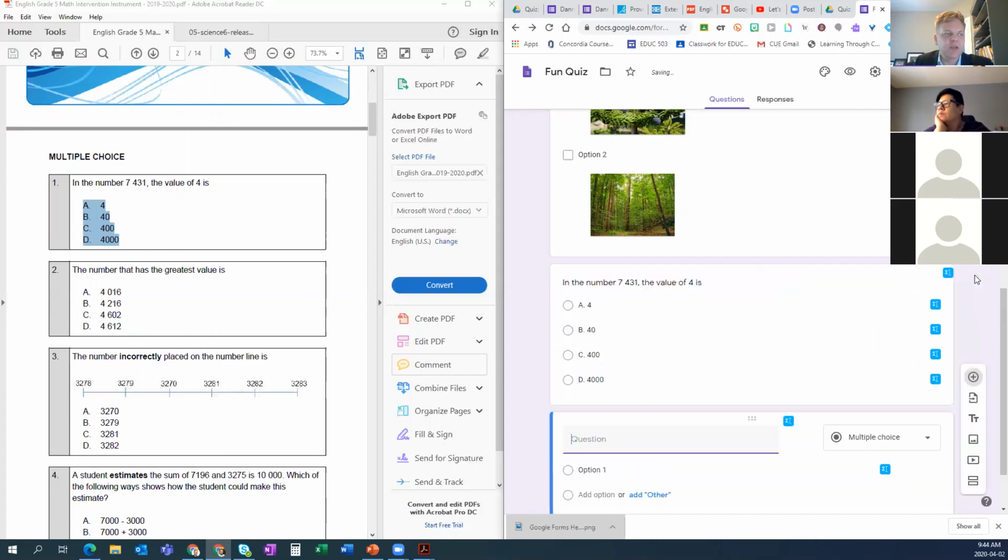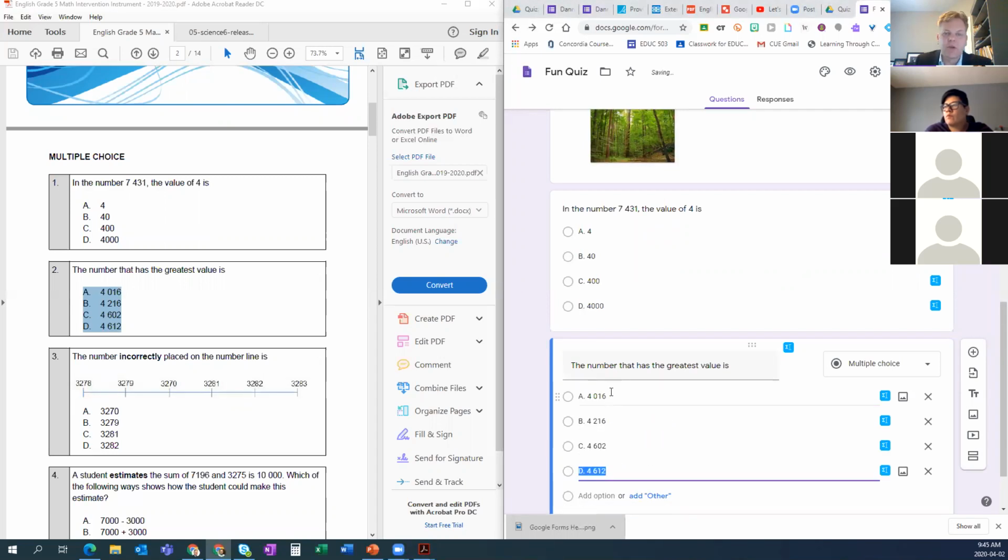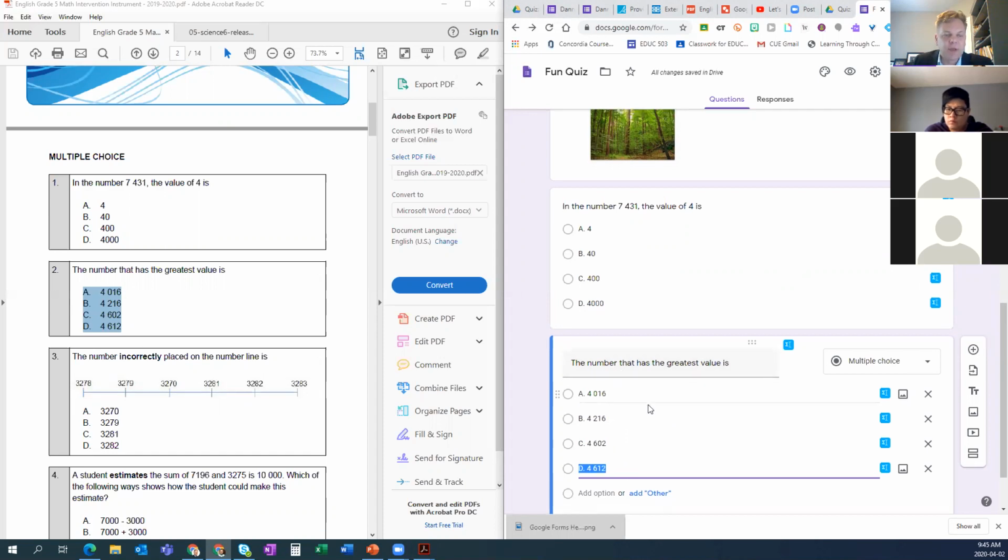So I'm going to add a question. It's a multiple choice here. I'm going to copy the question text, Control C, come in here, Control V. Good. The answers, highlight all 4. Copy, just go into the very first option of your Google form and Control V paste, and it'll pop it down to all 4 things.